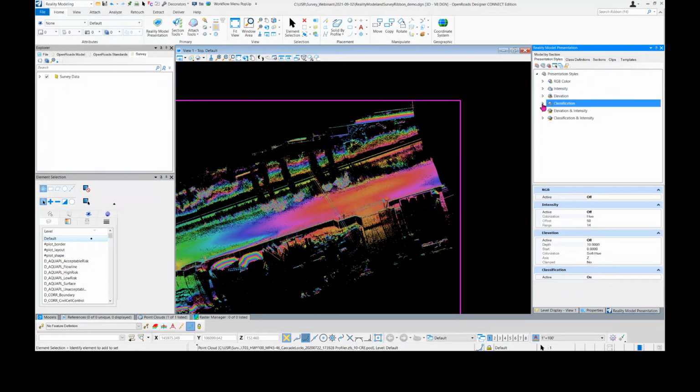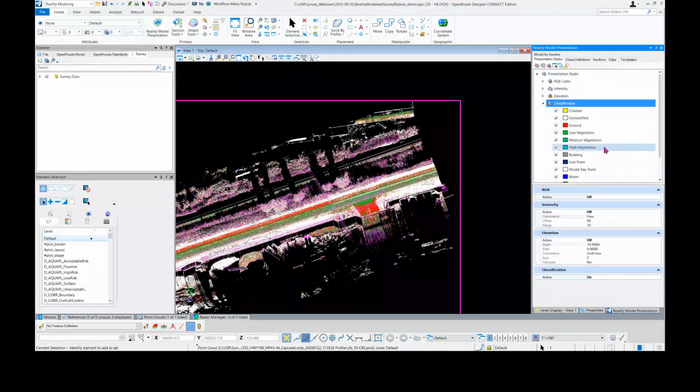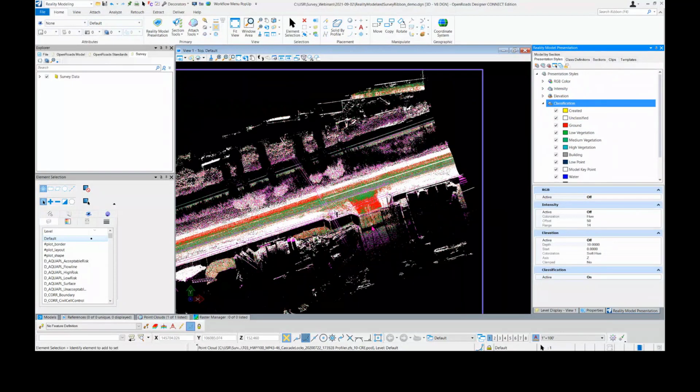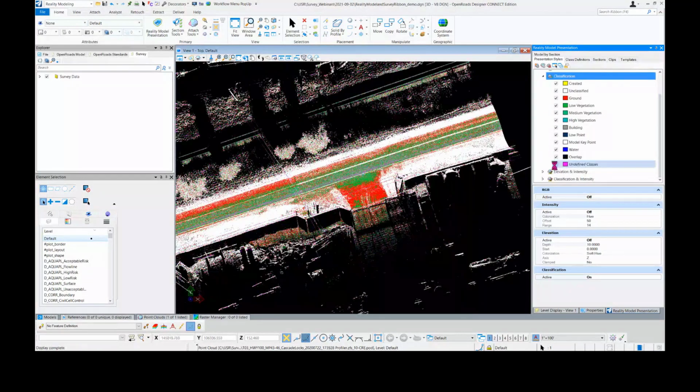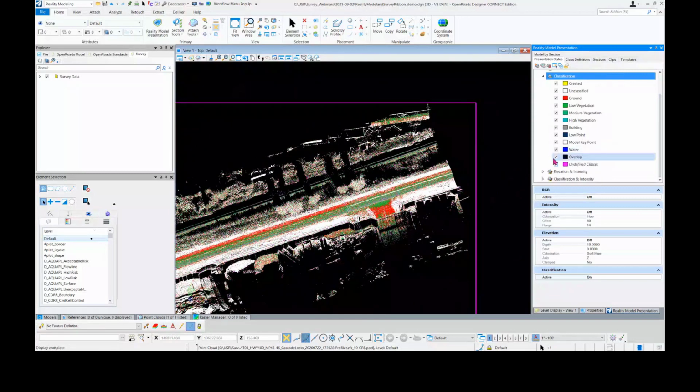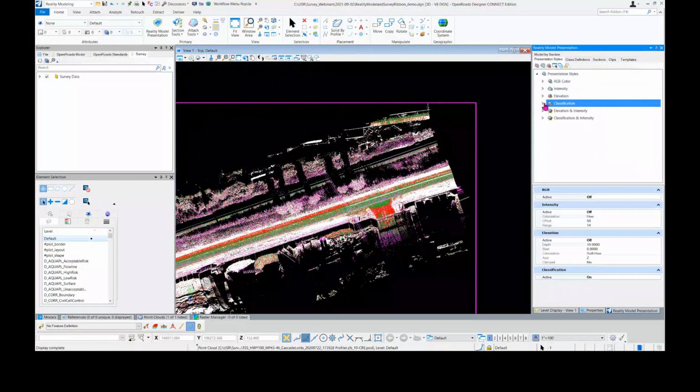And I can just work through. I can turn on and off classifications if I want to do that. I believe this is classified. It is classified. So I can go in and turn off my undefined classes on there if I want to do that. So that's nothing new really from V8i.